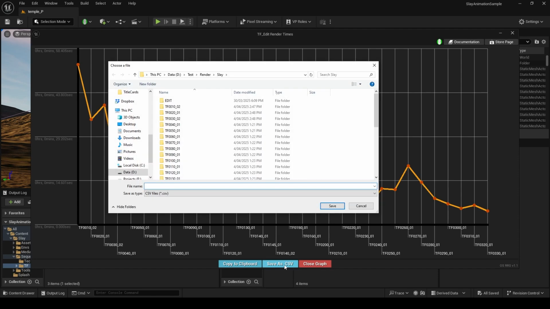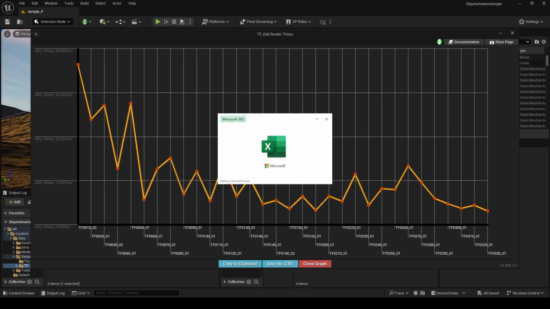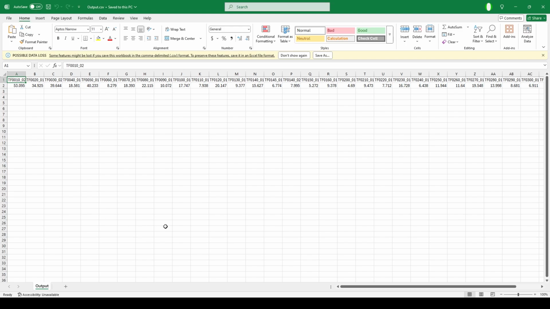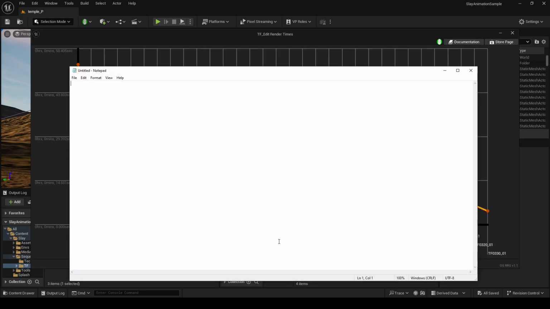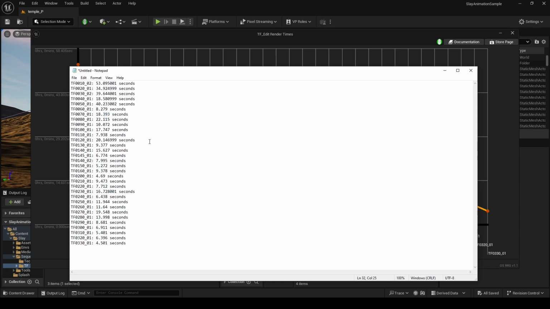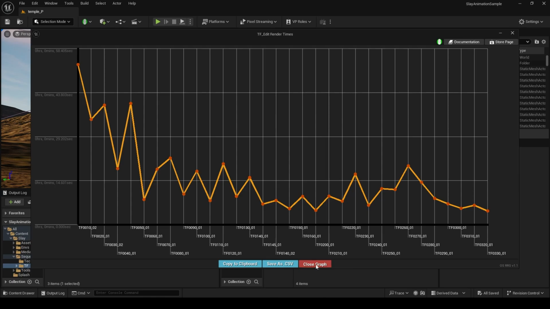Save as CSV saves all of the data into a plain text CSV file for use in external programs. Copy to clipboard converts the data to plain text, but rather than saving it to a file, copies it to the clipboard so that it can be pasted elsewhere. Close Graph will close the graph window.